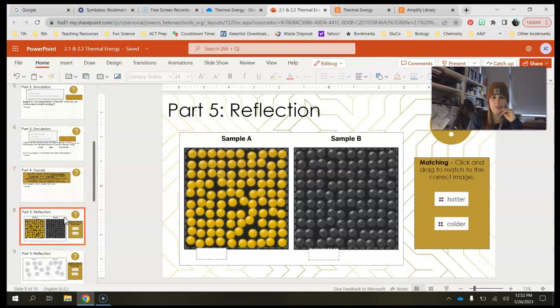All right, in part 5, you guys are going to do some reflection and labeling. You have 2 samples. Sample A, notice that yellow color that we just saw in the key that showed us kinetic energy. And then sample B, we've got this gray color. Think about how much kinetic energy that is. Over here, you have 2 labels. You can click and drag those labels and label sample A and B as either hotter or colder.